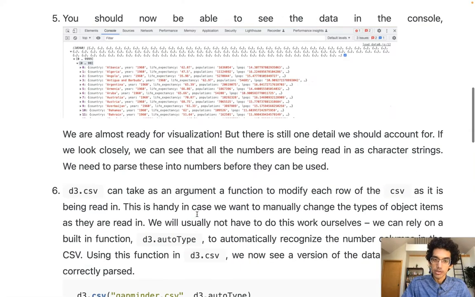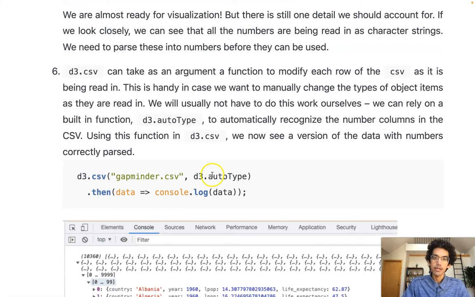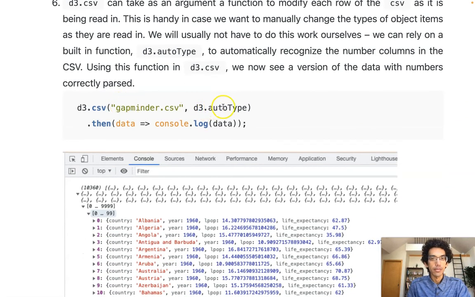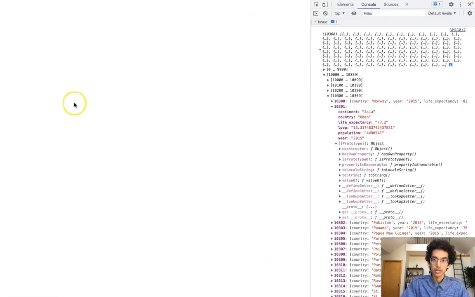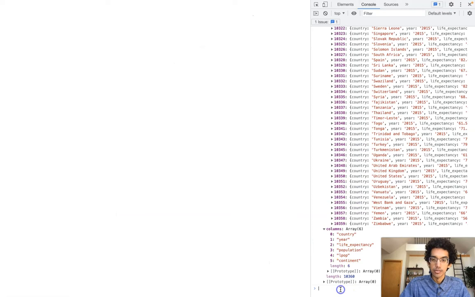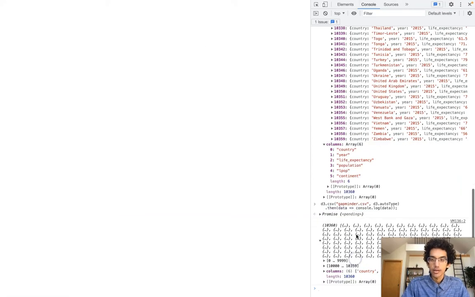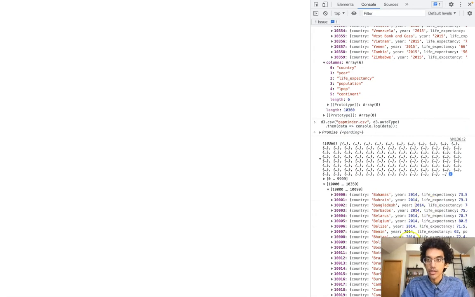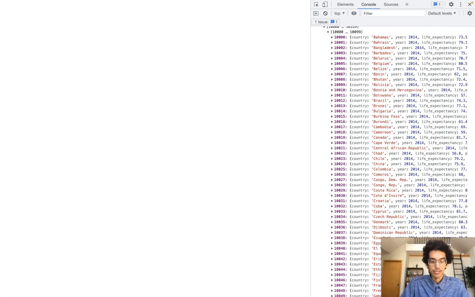So how can we parse them? There's a handy function in D3 called autoType. What this will do is try to infer the types of each of the objects. You can pass this in as the second argument for d3.csv. So I'm just going to run this version. And now we see all the numbers are actually properly parsed.